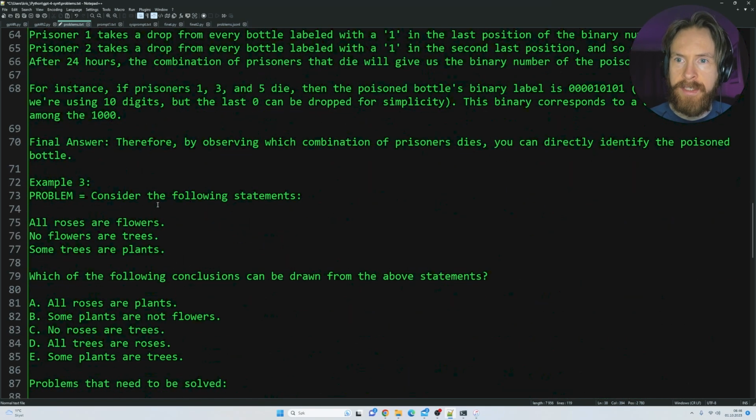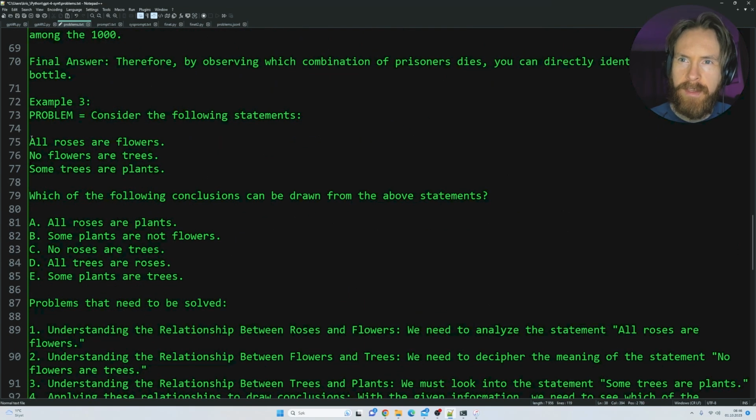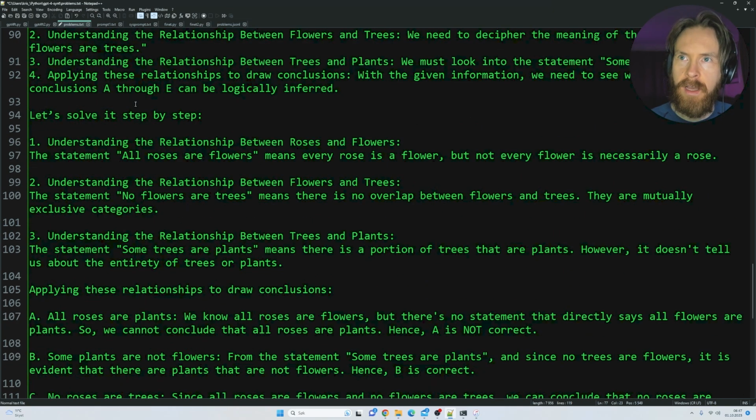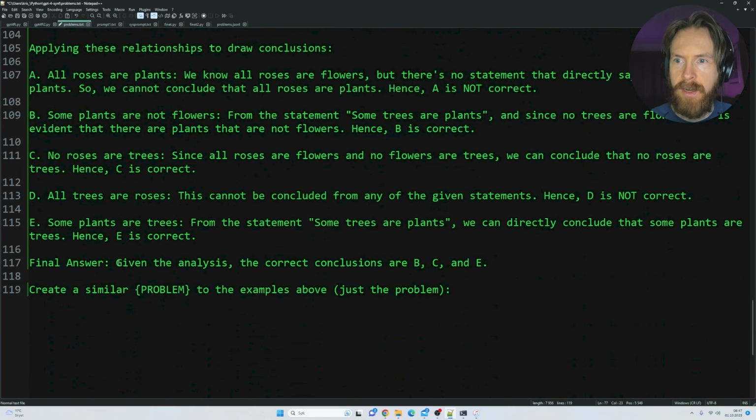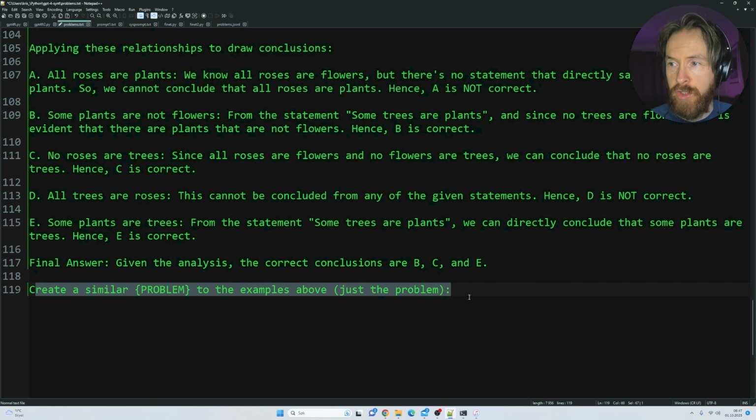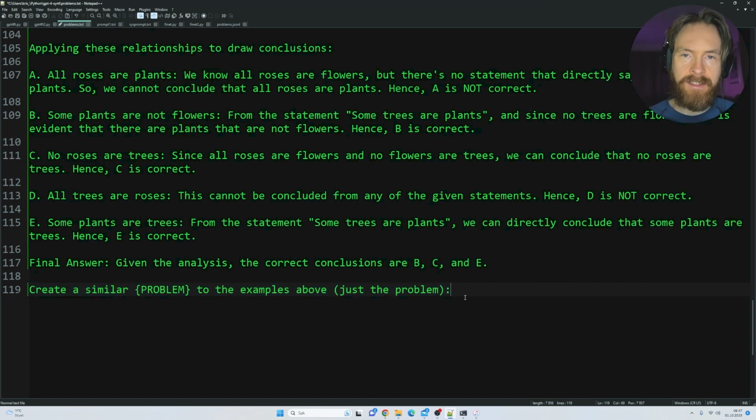And we have a third example. These are more of a different problem. All roses are flowers, no flowers are trees. So these are more like a linguistic problem, and we have a solution for that too. So final answer, given the analysis, the correct conclusion is B, C, and E. And then create a similar problem to the examples above, just the problem, because we don't want the answers here, we just want the problem.